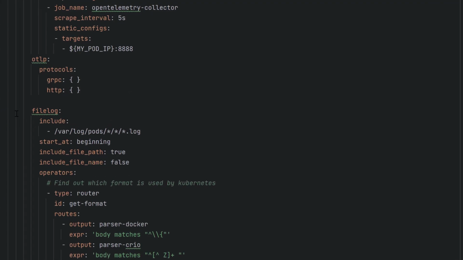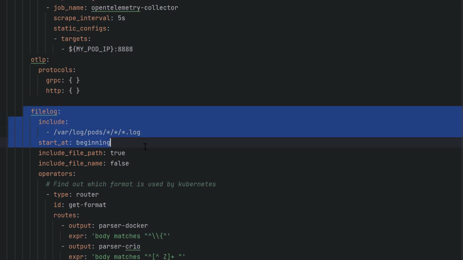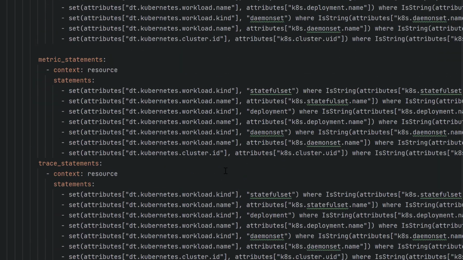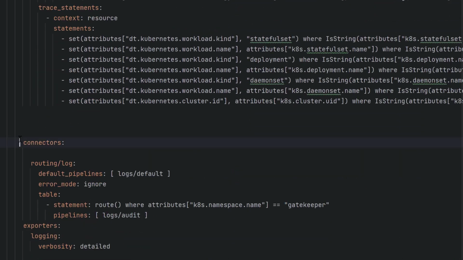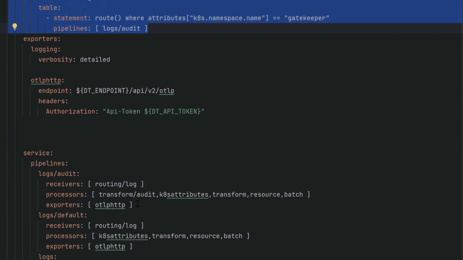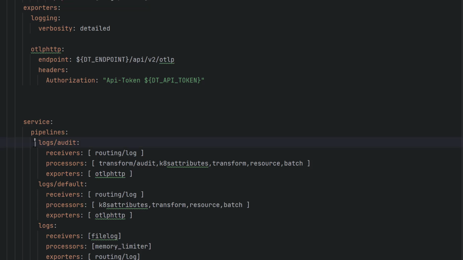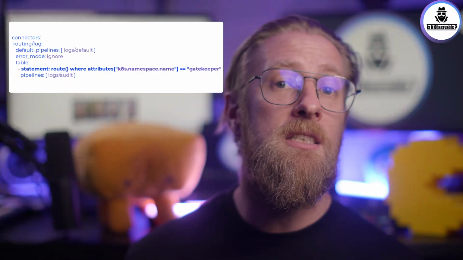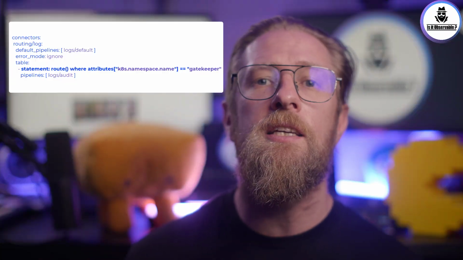As you can see in this collector pipeline, we're using the file log receiver to collect any logs of the cluster, but we're specifically using the routing connector that will trigger a specific pipeline for the logs produced by OPA Gatekeeper. That pipeline is named logs audit, and we have another log pipeline, logs default, for the other logs. The condition to trigger the pipeline is based simply on the namespace. In my case, the namespace is Gatekeeper.